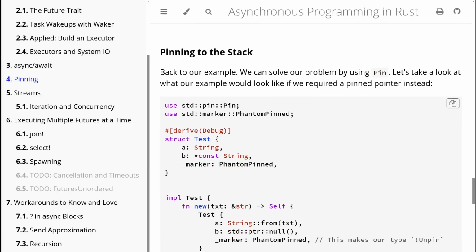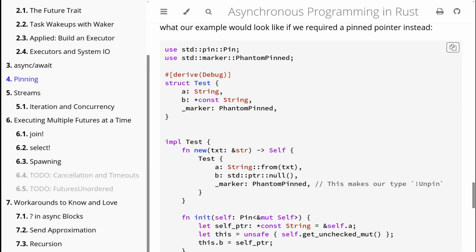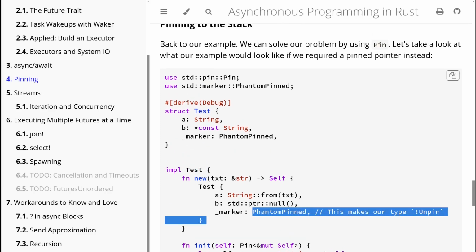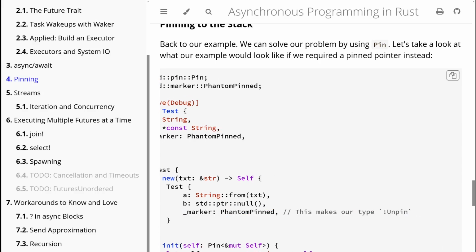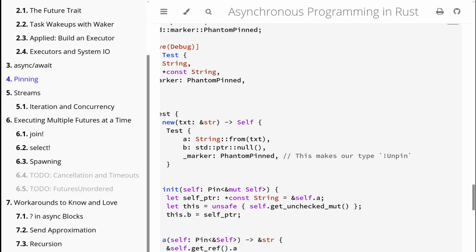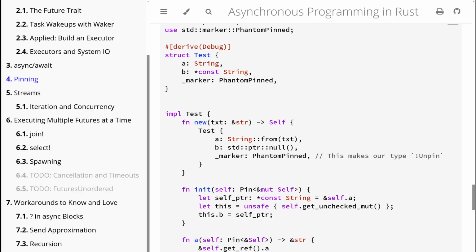Okay, we add a new marker, and we just initialize. What? Just by having a marker here, you're just going to make it not Unpin? And the rest are the same, right? Yeah, it looks like it. The rest are the same.